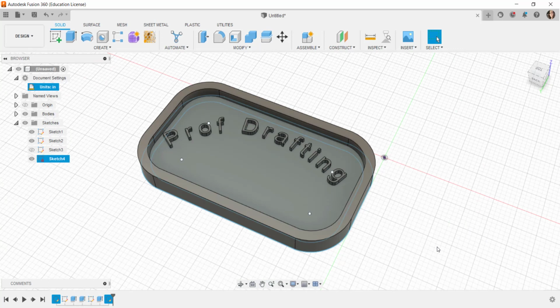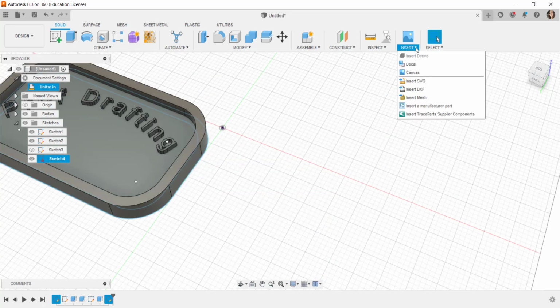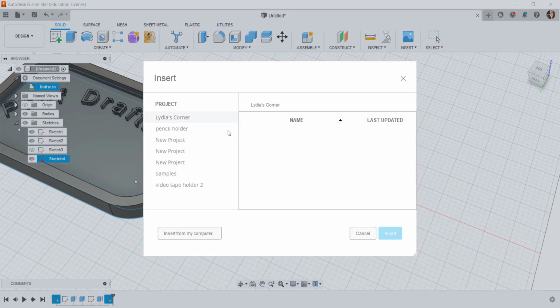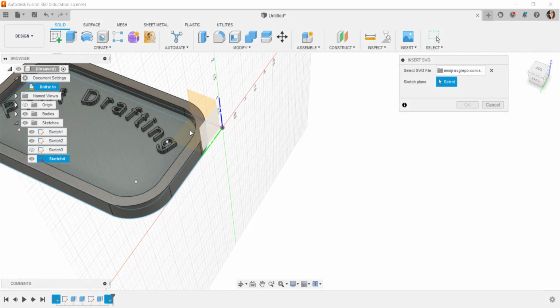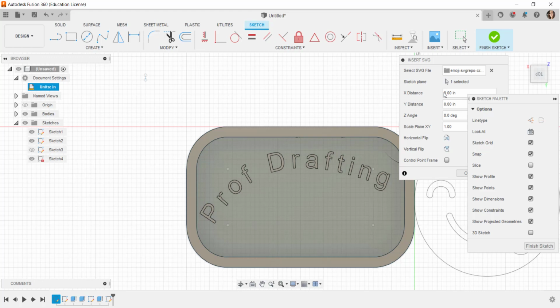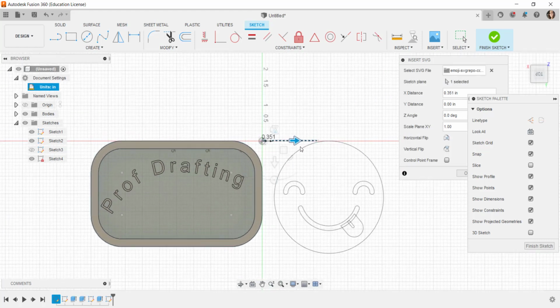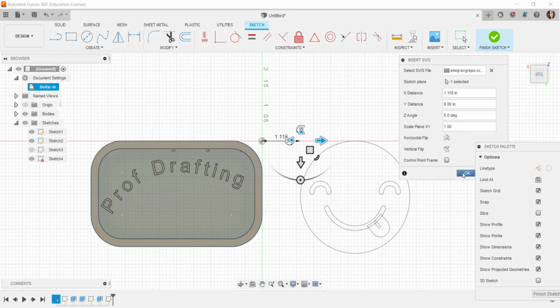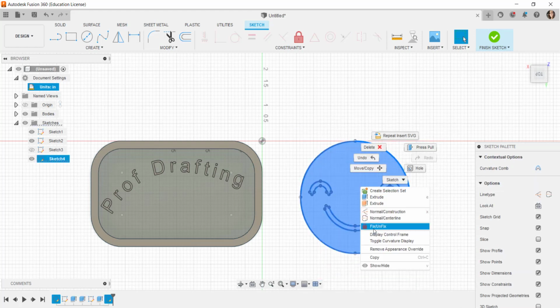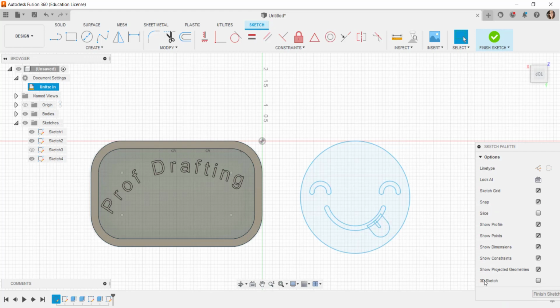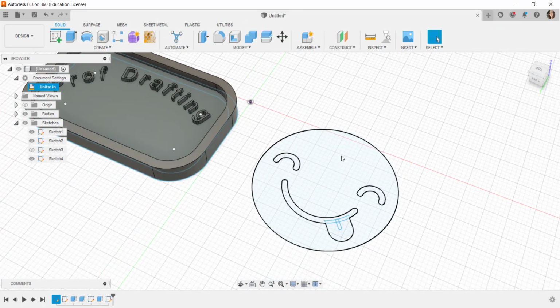If I want to make this more interesting, I can model something here, or I can even import an SVG file and model it. For example, insert SVG, insert from my computer. There it is. It's locked, that is fixed, so I'll click fix, unfix, and now I can work with it. I'll click finish sketch.